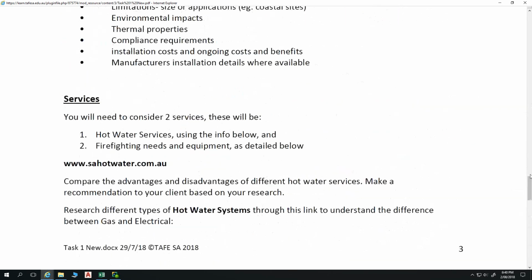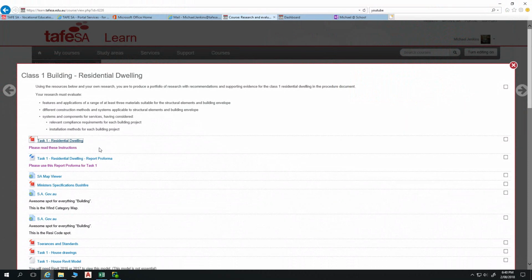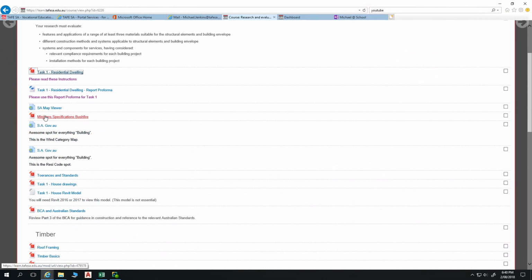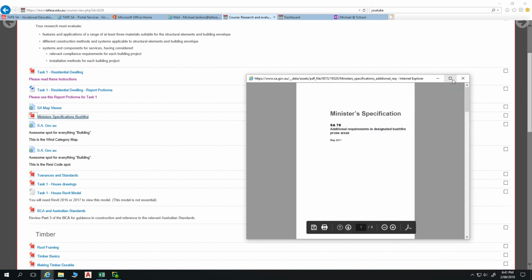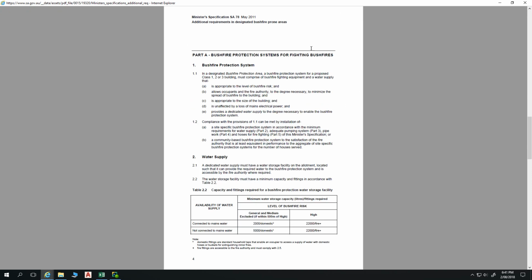So Minister's Specification 78, we have that available down here. So it's Minister's Specification bushfire under this title here. And what we will be looking at is, so we'll need to read through this specification. However, we have on page 4, in regards to water supply. So this directly relates to our requirements within the task.